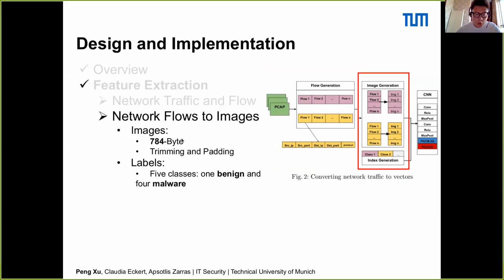Here, we defined our image. The size of the image is 784 bytes. Of course, we can change this number. If the size of the network flow is not bigger than this number, we can use the padding methodology. If it is over 784, we can use the trimming methodology to cut the size of the network flow. Besides preparing the image, we also prepare our labels.